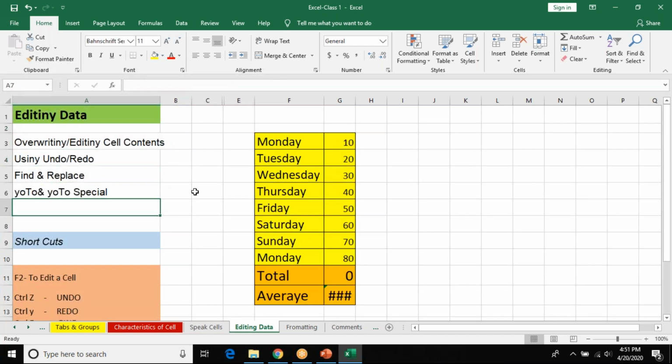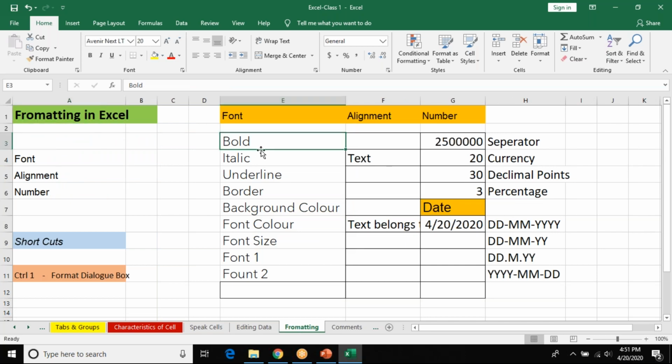I'll come back to it in the end. I have a separate topic for this go-to session. Now we have done editing the data, and next is formatting the data. Everybody is aware of it.